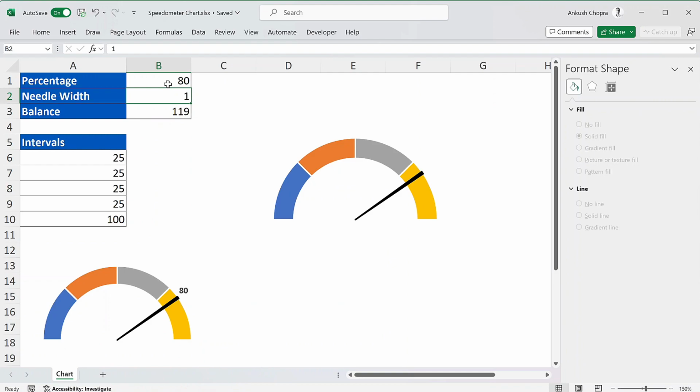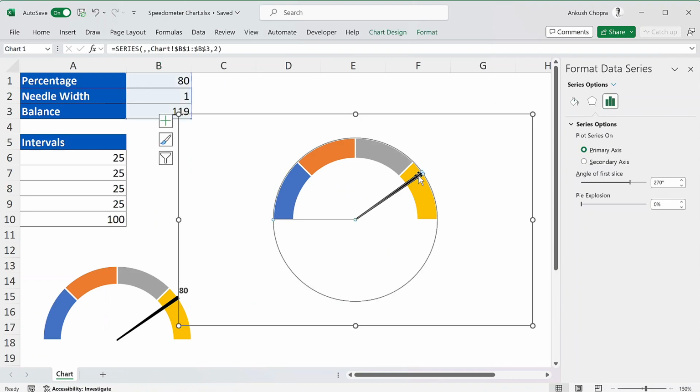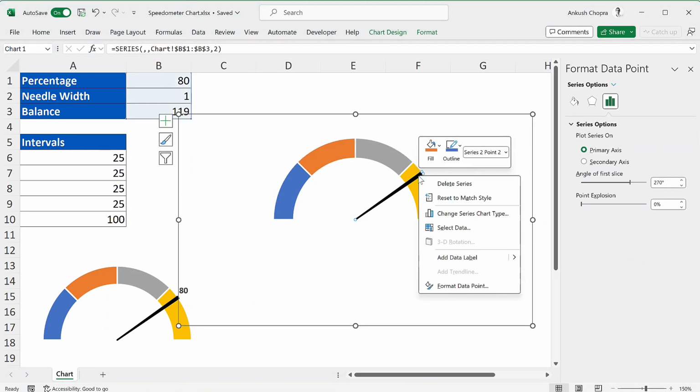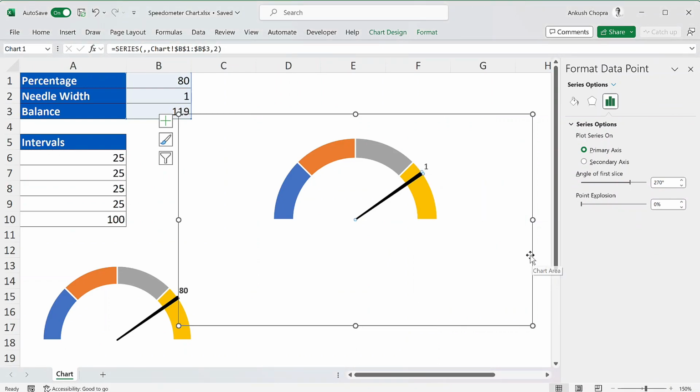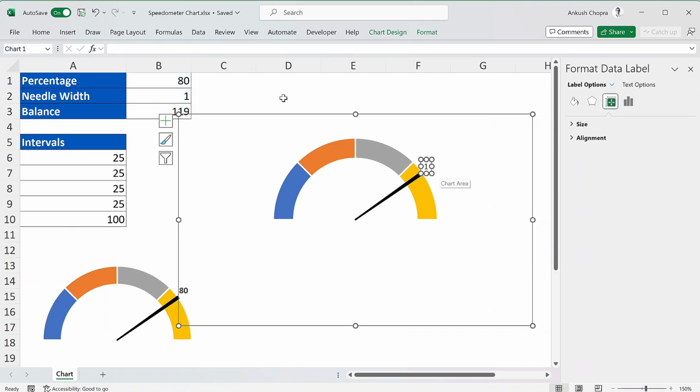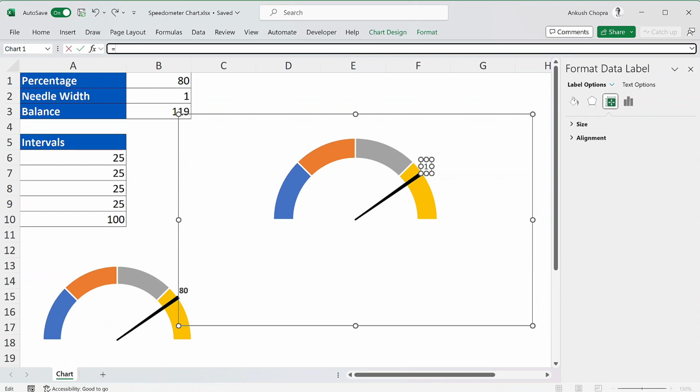Now let's also display the value for the needle. Carefully select the slice for the needle and right click on it to add data label. You get the value as 1, which is the width of the needle. However, we want to display the percentage value. Select the data label and go to the formula bar, write the equal to sign and click on the cell that displays the percentage value. Press enter.